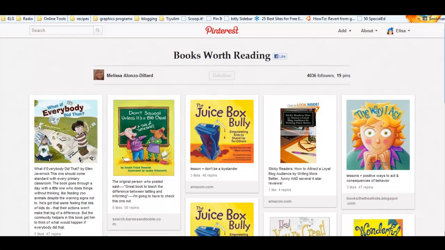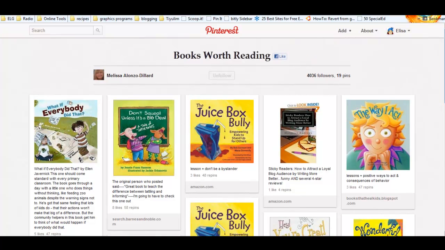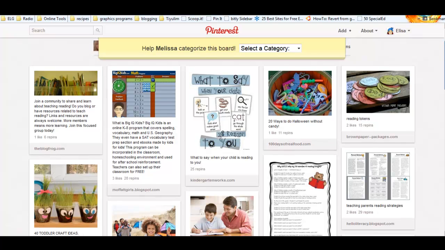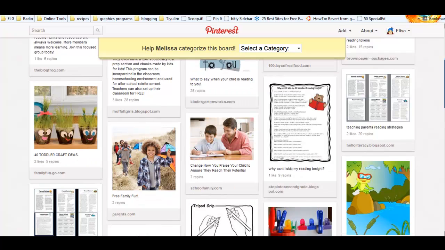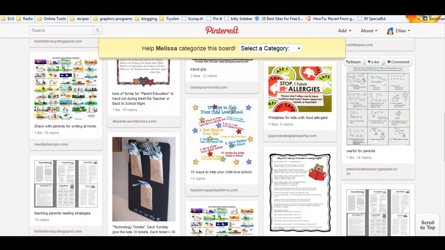And you can break these boards down into as many categories as you want, and you can have lots of different boards, each one with its own category. If you're focusing on books that you want to share with kids, you can have books on different topics, or for different ages, or for different reading levels, and each one can have its own board. You can post ideas for a classroom blog if you're having students write blog posts. You can keep a collection here, and they can also add things as they come across them online.